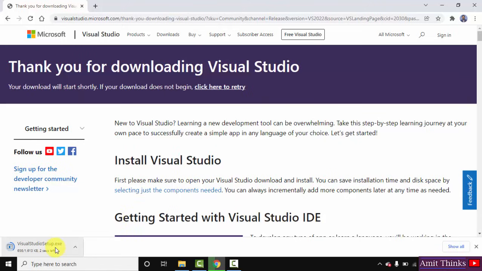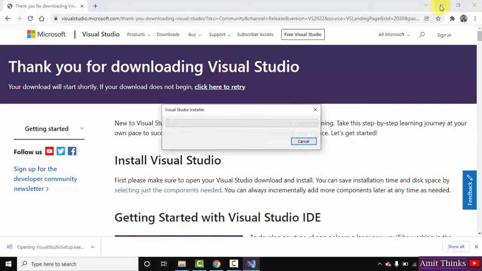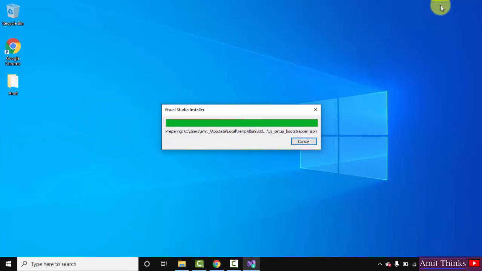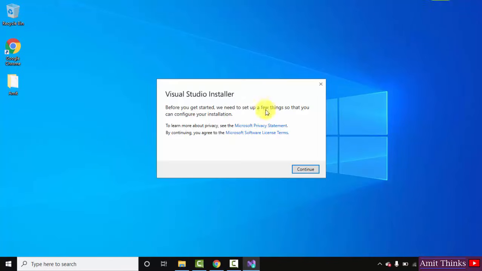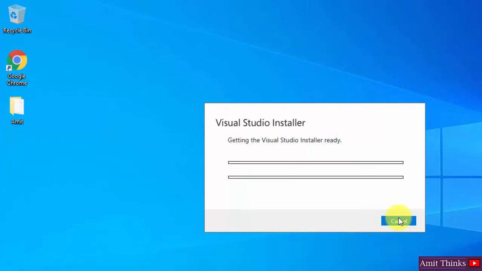So now you can see the download has started. The download started and it has been completed. This is an installer, the Visual Studio Setup Installer .exe file. Now after downloading, double click on it. Minimize this. We have minimized. Here the installer started. Click on continue. Now it will download and install. Let's wait.